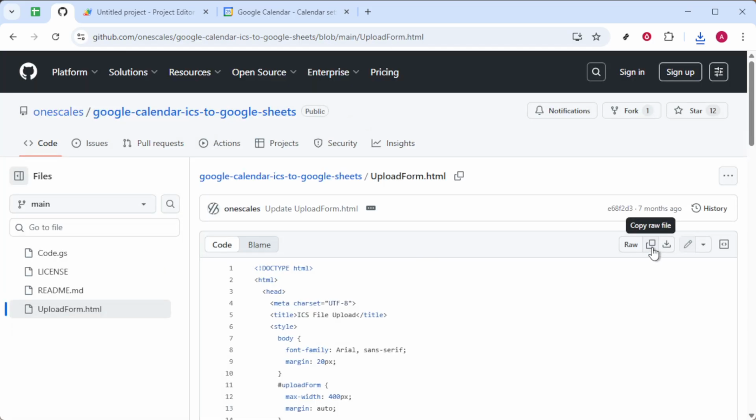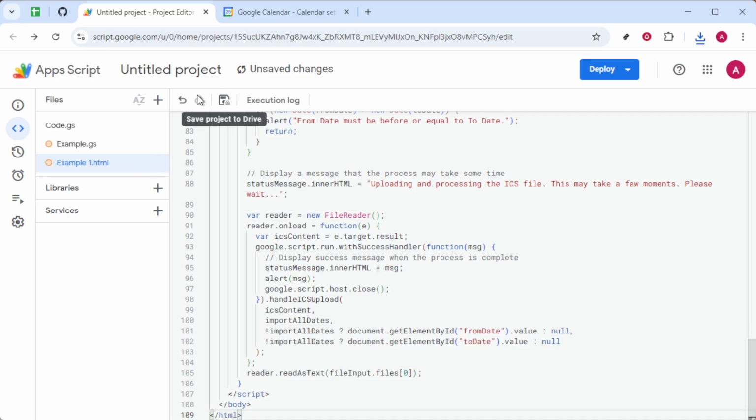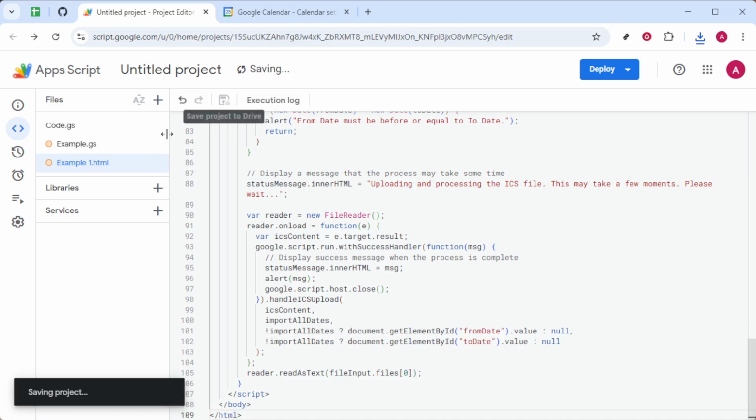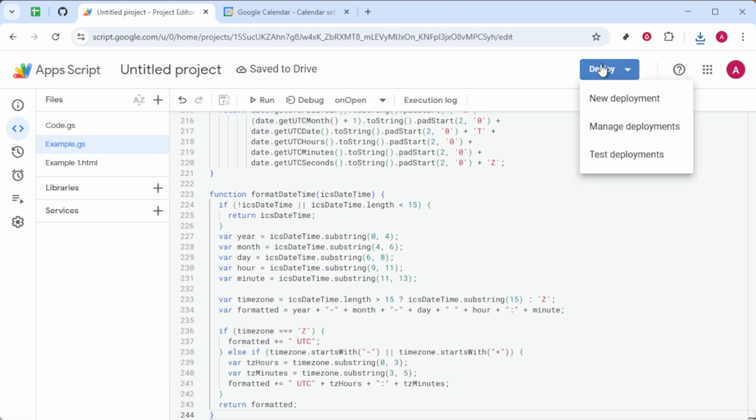With both scripts successfully in place, you're ready to deploy your project. Simply click on the Deploy button in the script editor to get things running. Once deployed, you can upload your ICS file through the interface you've just built, and your calendar data will be imported into your Google Sheet.